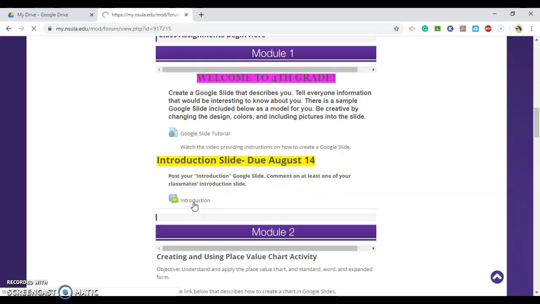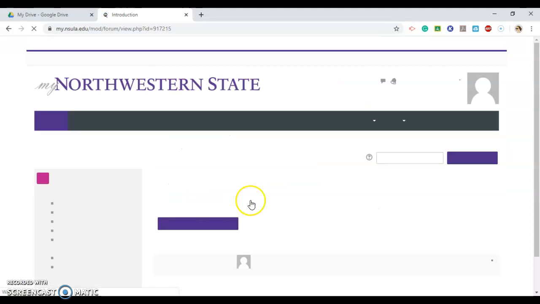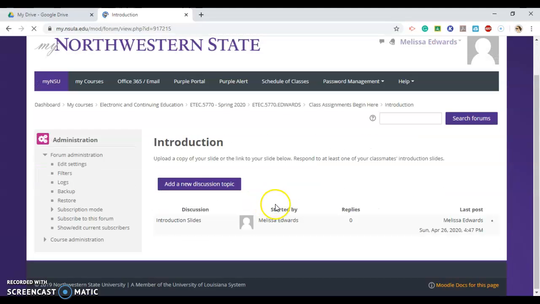And then if they click introduction form here, this is where they will upload the links to their slides, and they can also comment on a classmate's.